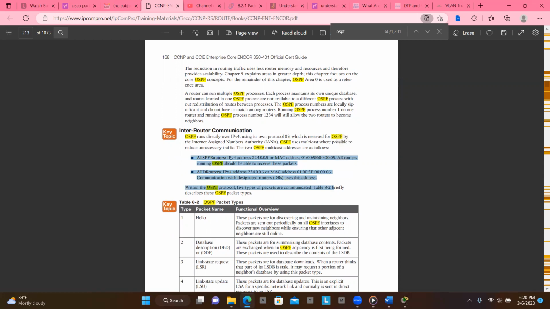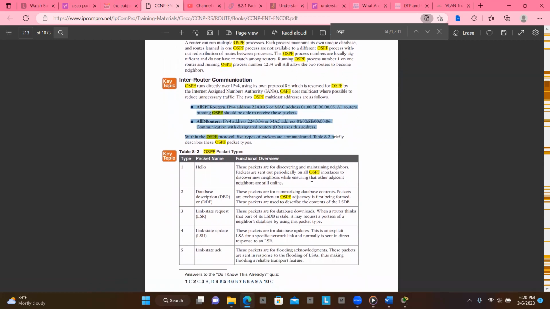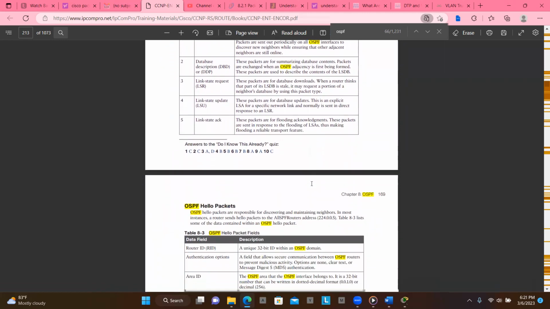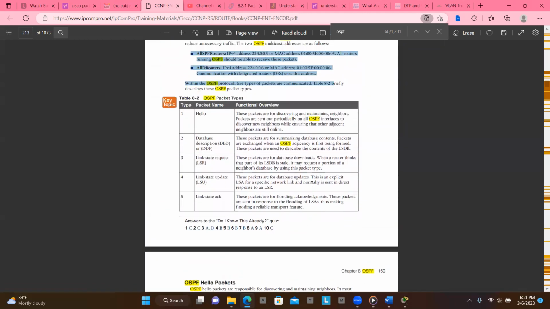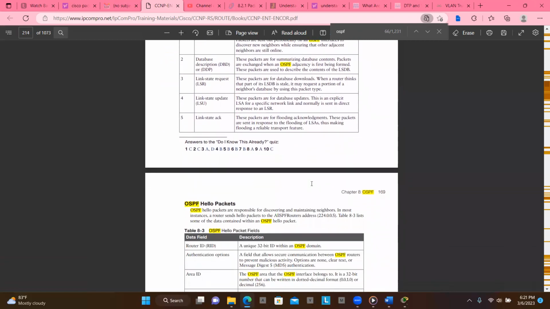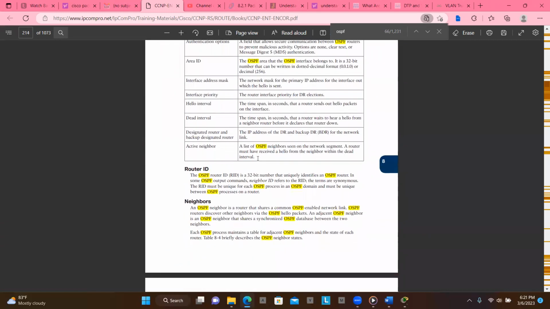The IPv4 multicast address for OSPF is 224.0.0.5, and the MAC address is right there. The other is 224.0.0.6. This is very important, should you be in a job interview and they ask you what the multicast IP address for OSPF is. You have to remember it's 224.0.0.5 and 224.0.0.6. Then the hello packets for OSPF, like I said, guys.